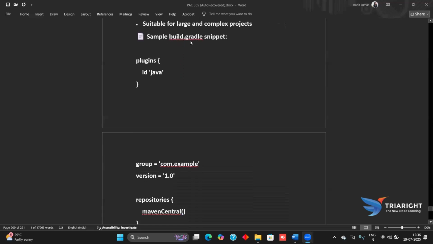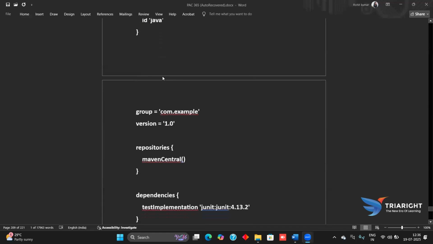Simple build.gradle. There is a snippet called build.gradle. Here are the plugins. There are different plugins, and the body part has id 'java'. Here the body part consists of different IDs of Java, and for the group we have to group the com.xml.